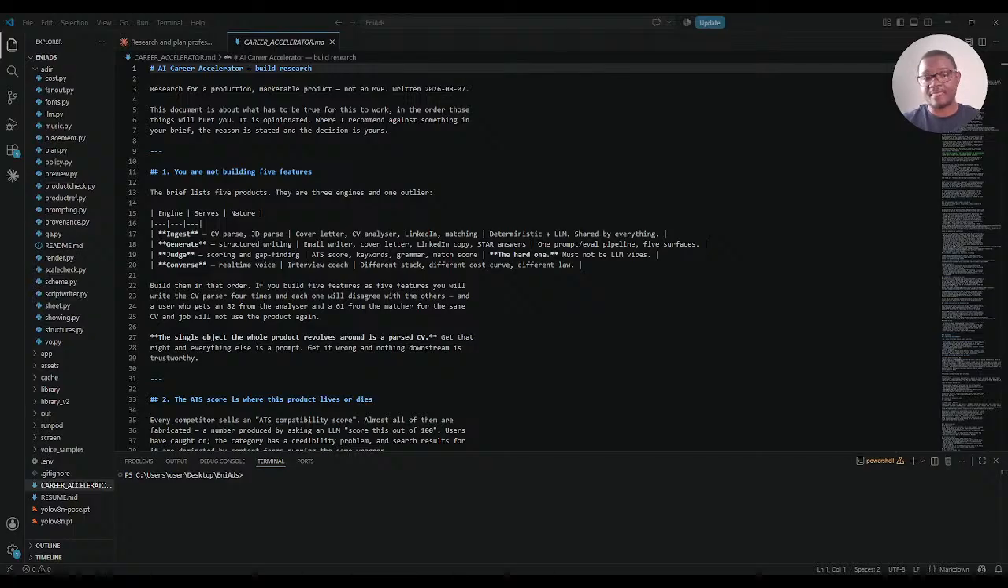Let's get to it. The first thing you need is to determine which AI platform you want to use to build your stuff. You could use ChatGPT Codex or any other one you want, but I use Claude. And what we are building today is an AI career accelerator. What does this entail basically? This particular app has several features on there.